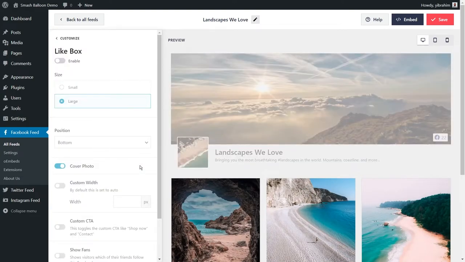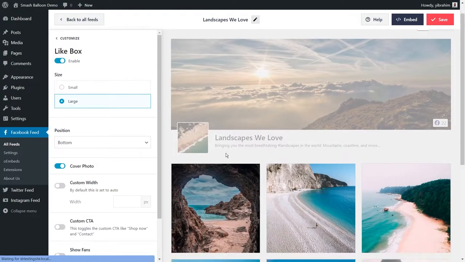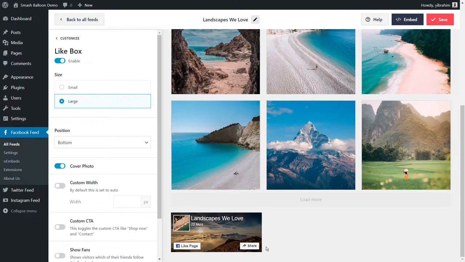With Custom Facebook Feed Pro, you can also add a like box to your Facebook feed. This is a small box you can place on your feed with a link to your page, a like count, a share button, and a like button as well.